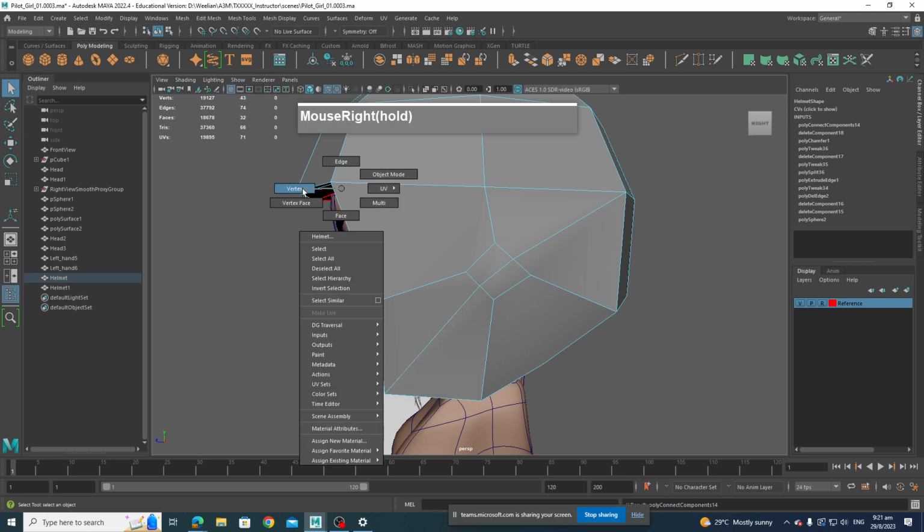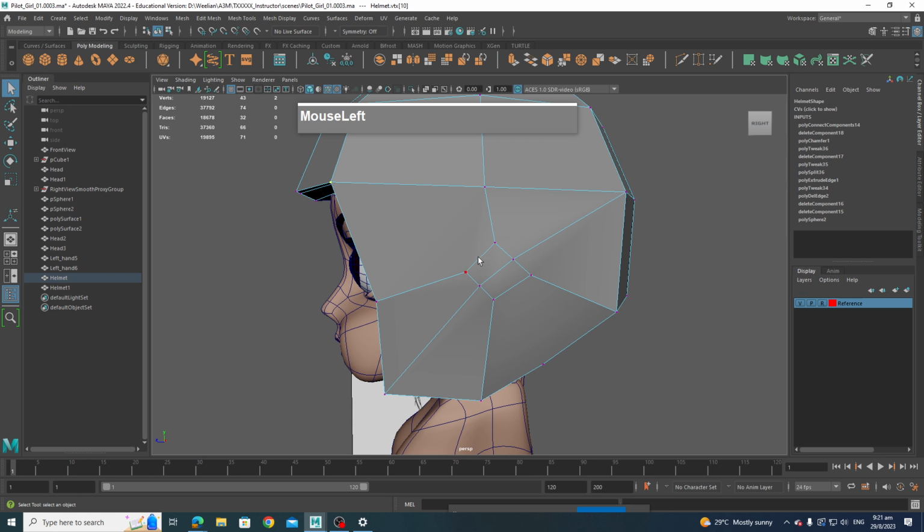Do the same thing here. Select the vertex, then hover over the edge. Make sure you're in multi-selection mode. Then shift select.